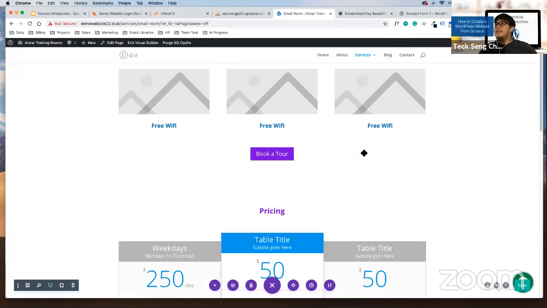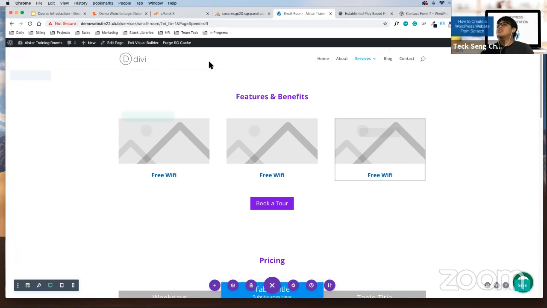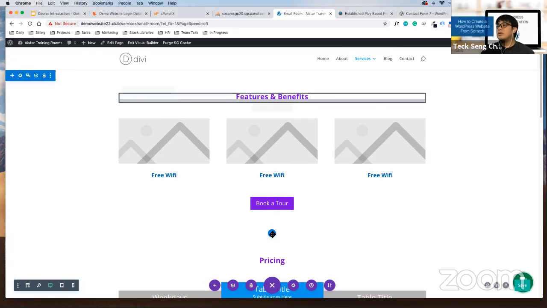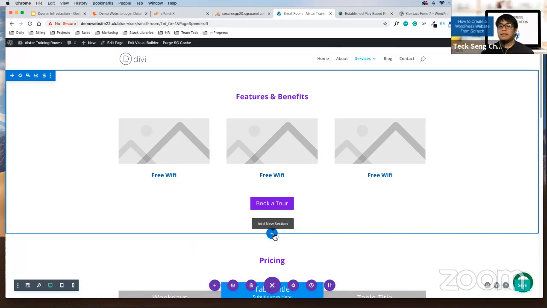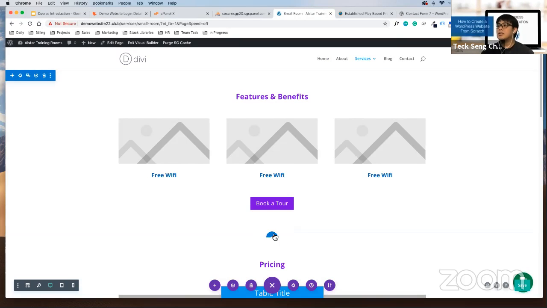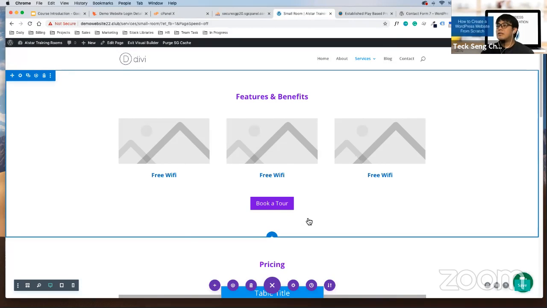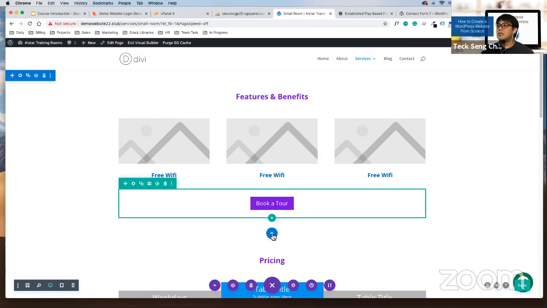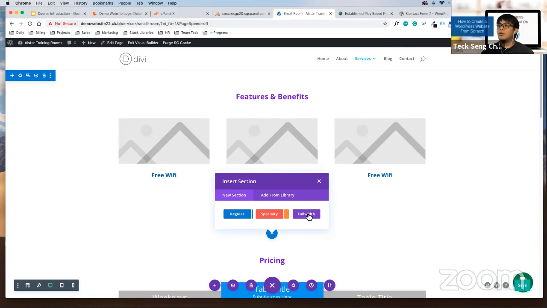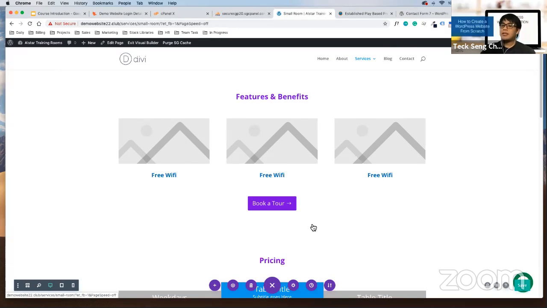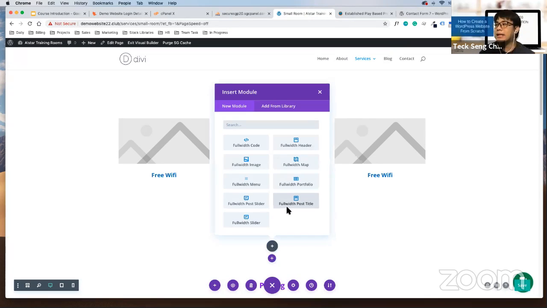You see, I need to create one more section on top. I won't be able to do that by clicking the top. So add a new section on the bottom part here. The plus sign, the section is blue, add a new section. And instead of choosing a regular section, I will choose a full width section over here. So full width, I choose full width. And for the module, I will use a full width slider.